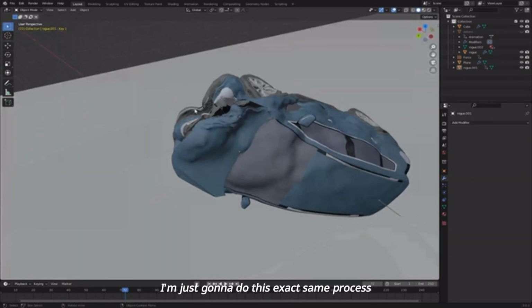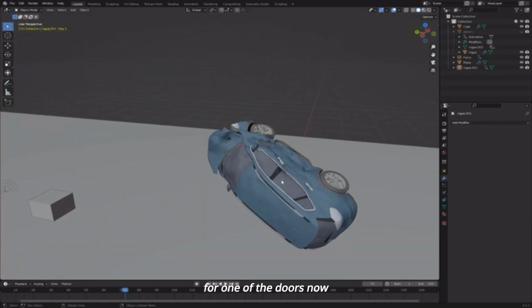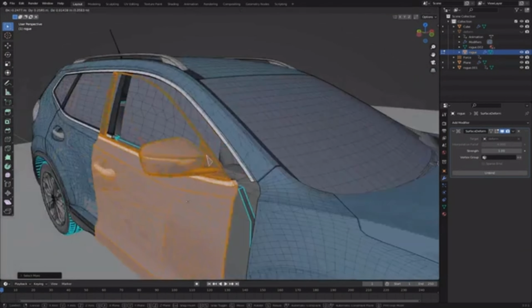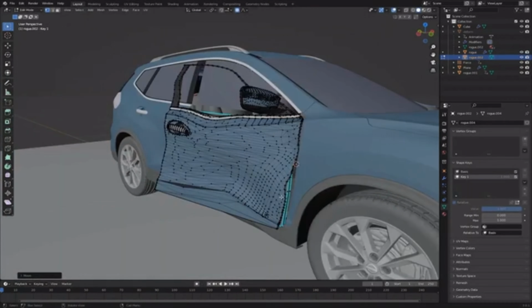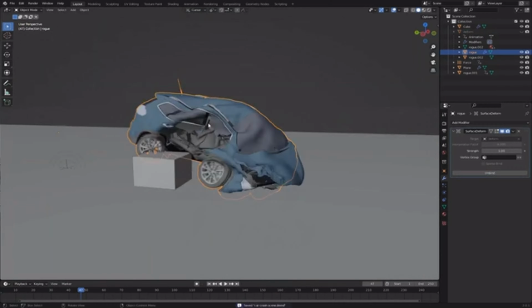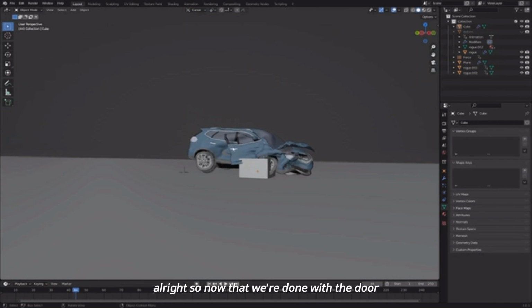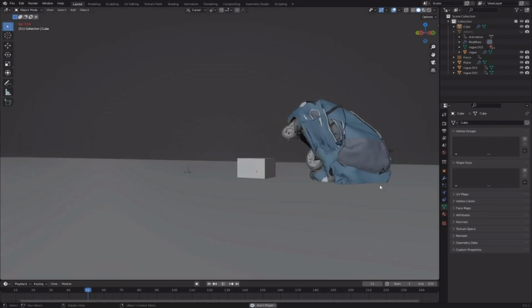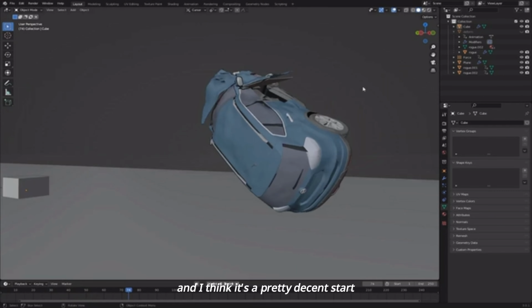I'm just gonna do this exact same process for one of the doors now. Alright, so now that we're done with the door, this is what we got. And I think it's a pretty decent start, but of course we gotta make it so that the windows explode into thousands of glass shards.